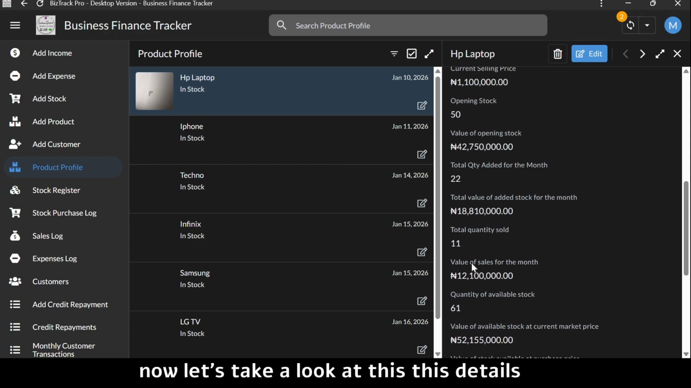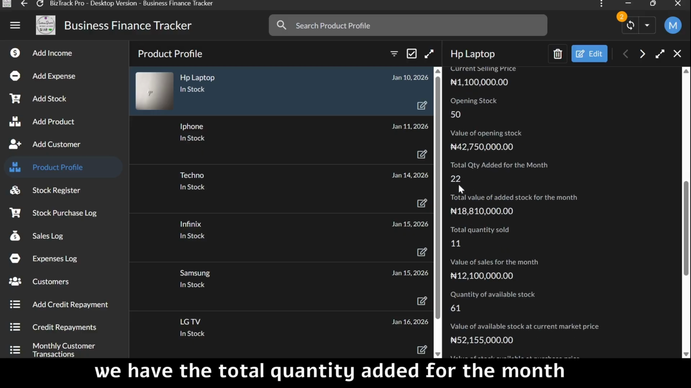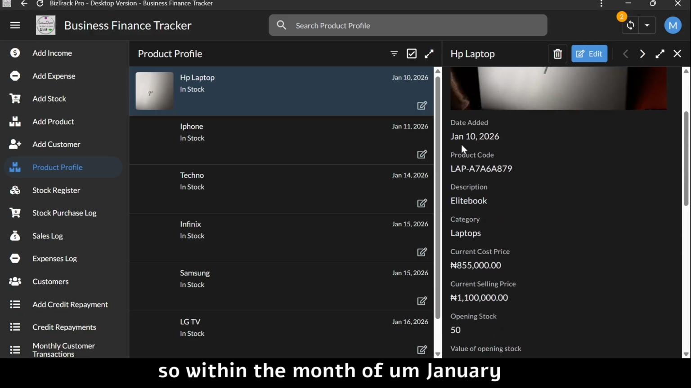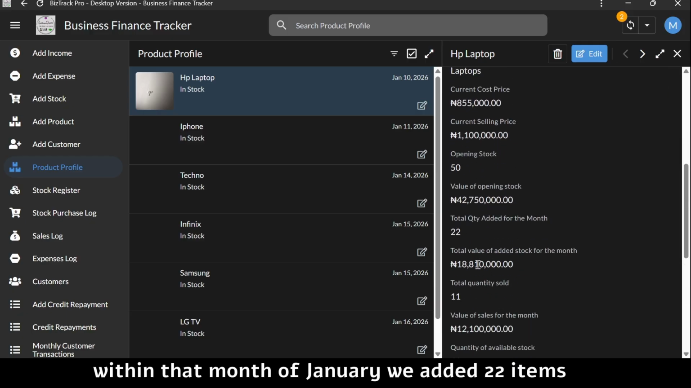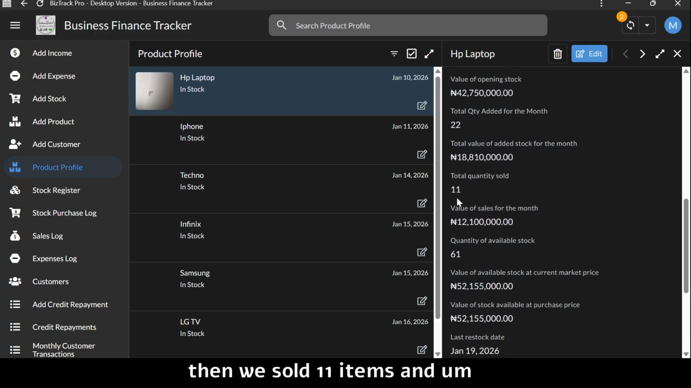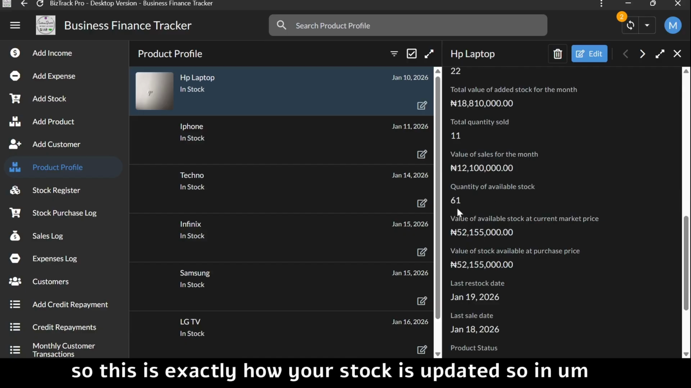Now let's take a look at these details. Now we have opening stock here to be 50. We have the total quantity added for the month. So within the month of January, we added 22 items. Then we sold 11 items, and the available stock is now 61 units. So this is exactly how your stock is updated.